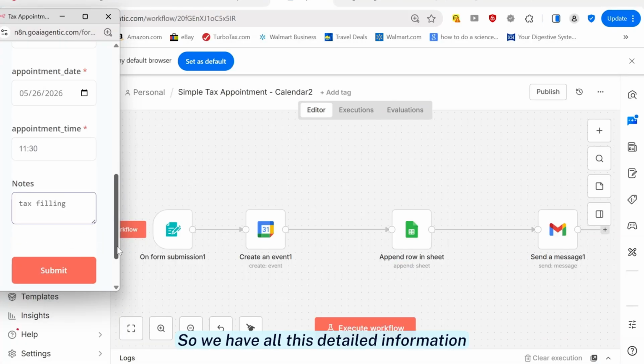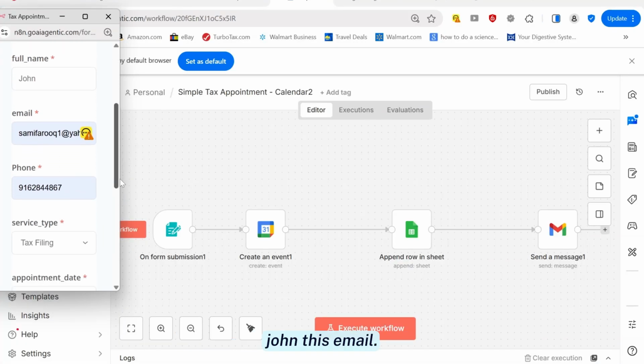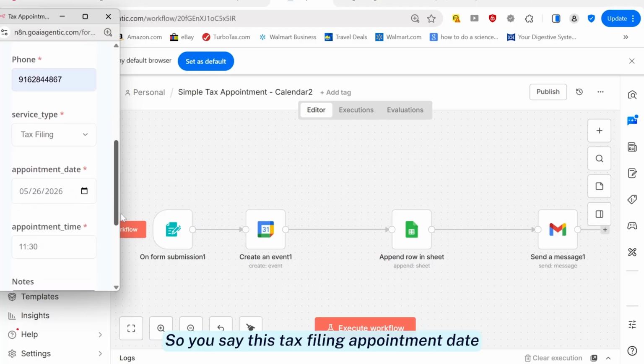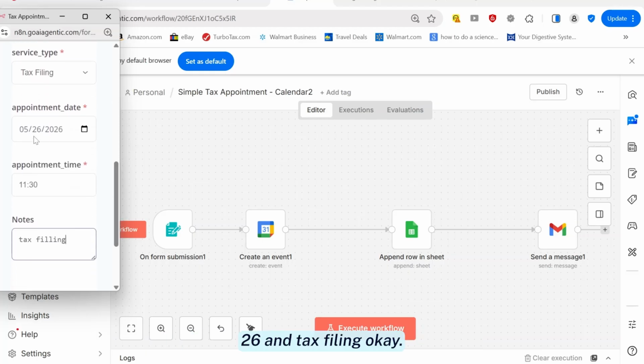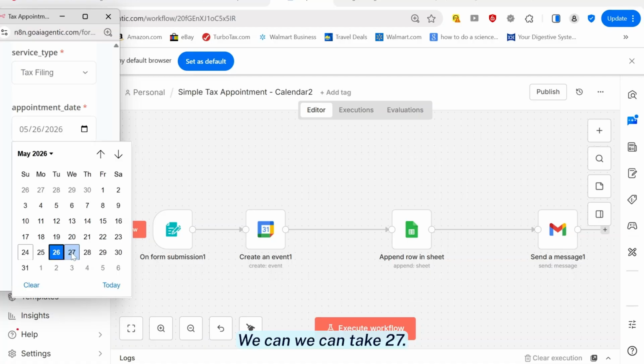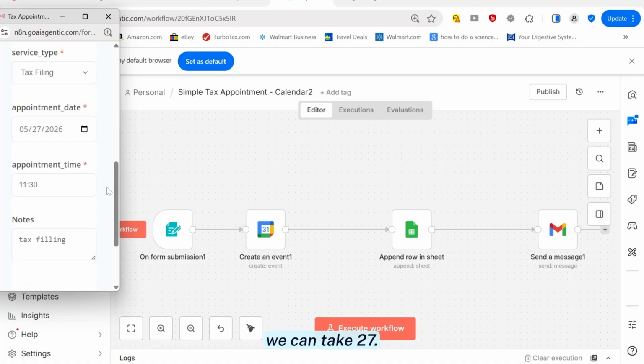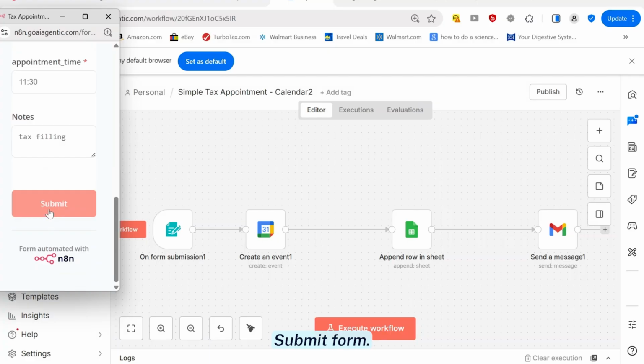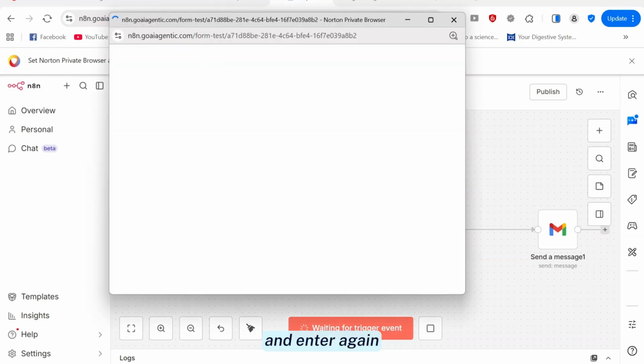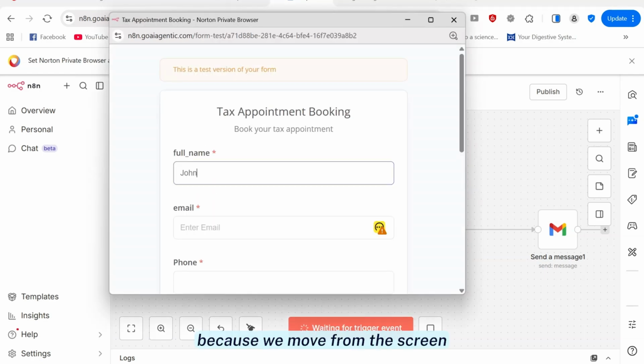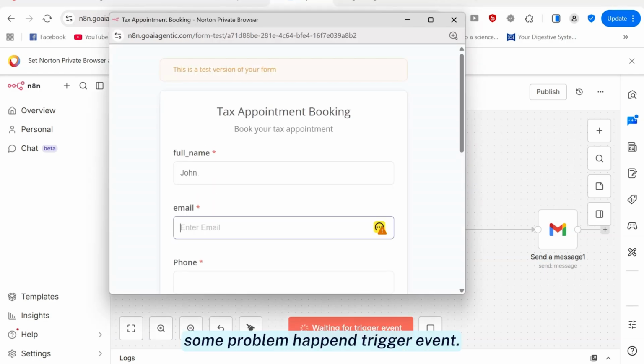So we have all this detailed information: John, this email, service type is tax filing, appointment date 26. Okay, we can take 27 also if you want. Let's take 27. Submit form. So what happened now? There is a problem. I have to click execution, execute, and enter again, because we moved from one screen to another. That's why there was some problem.